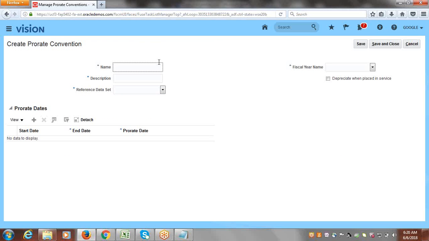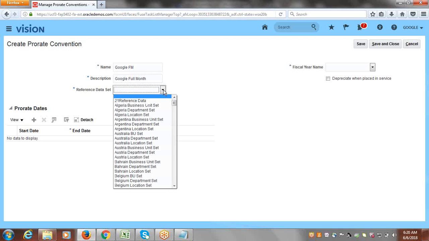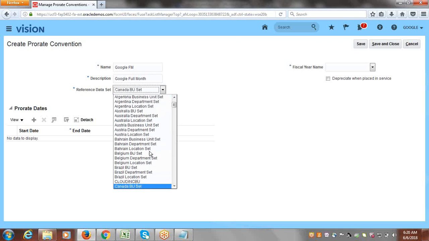So you can give the name as Google full month. We want to define the prorate convention which will calculate the depreciation for the entire month. That could be at the beginning of the asset or at the retirement of the asset. When you place the asset in service or when you retire the asset from service, the rule you want to keep is full month. Use a reference data set. You can go with a common set.